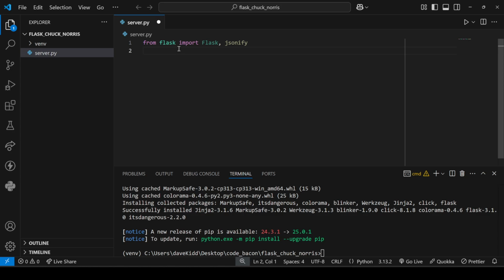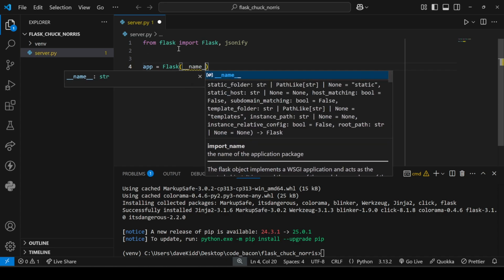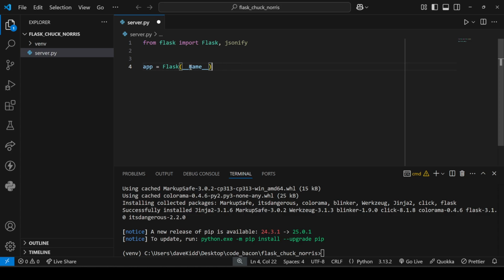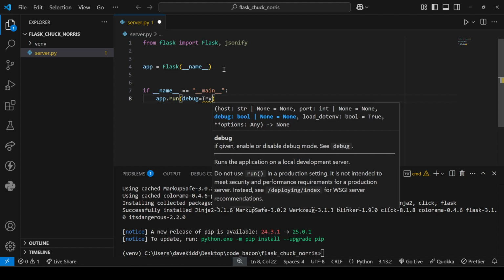So I've imported Flask. Now I need to create the Flask app. I'm just going to create an instance of Flask here. Now, __name__ basically stores the name of the file that I'm running this from. I'm running it from main, so __name__ is going to be __main__. And down here, I'm going to say if __name__, this is a built-in variable in Python, is equal to __main__, I'm going to run my Flask app and set debug to true.